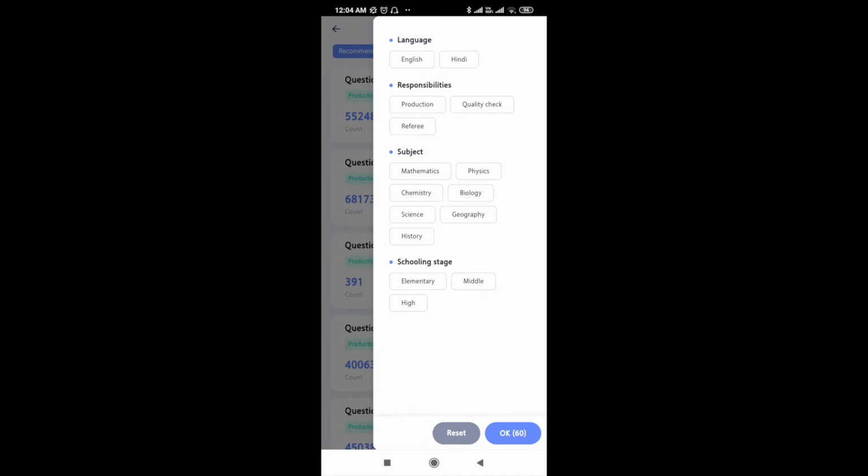Here we will see the language, which is English and Hindi. We will see the responsibilities: production, quality check and referee. Similarly, we have the subject: mathematics, physics, chemistry, bio, science, geography and history. And the schooling stage, which is elementary, middle and high. Elementary is from 6th to 8th, middle school is 9th and 10th, and high school is 11th and 12th.